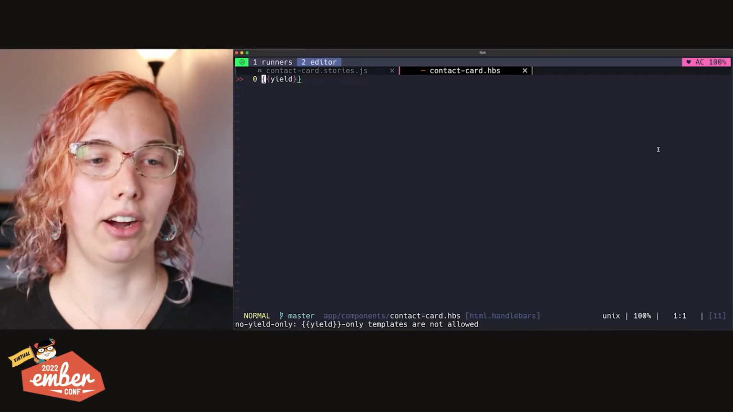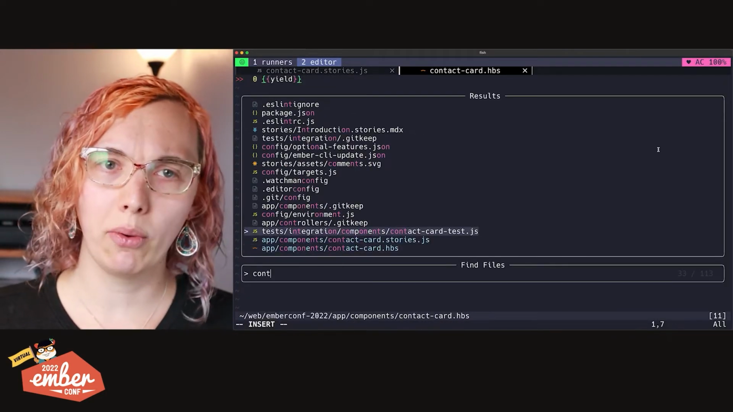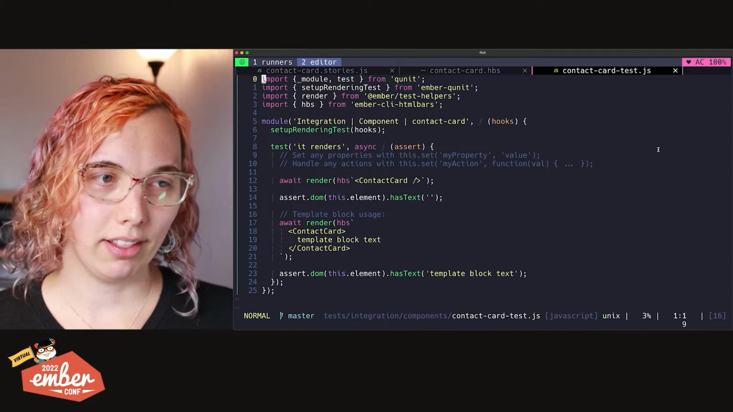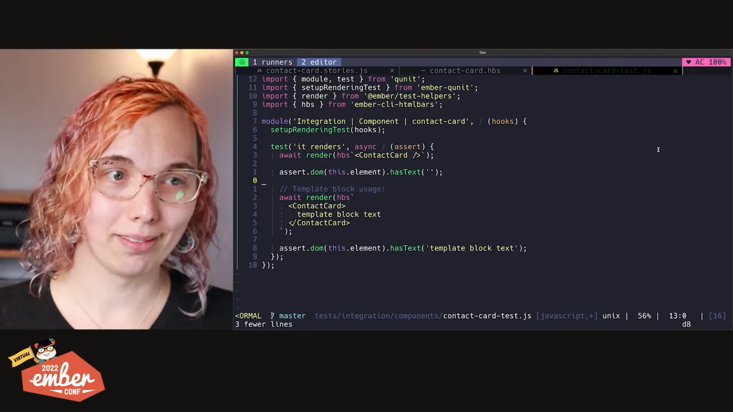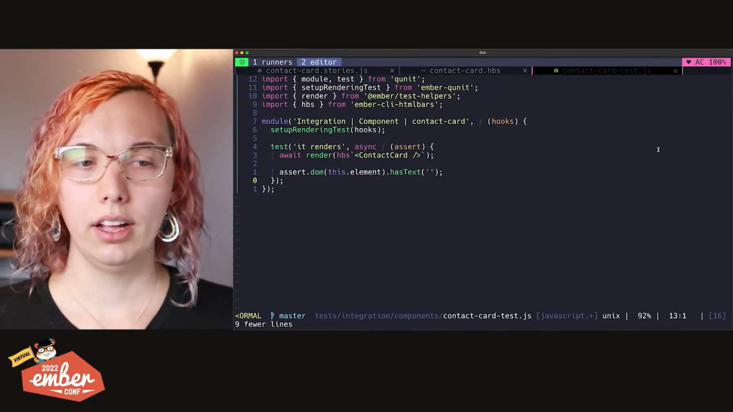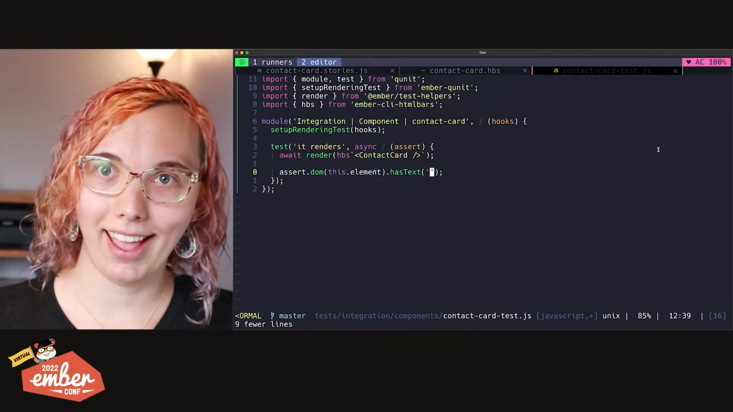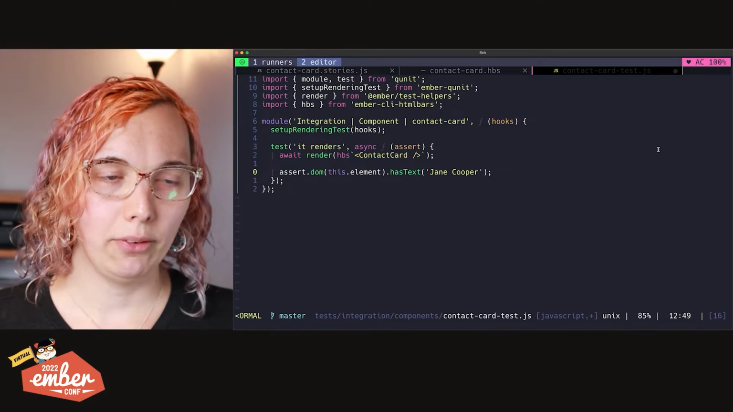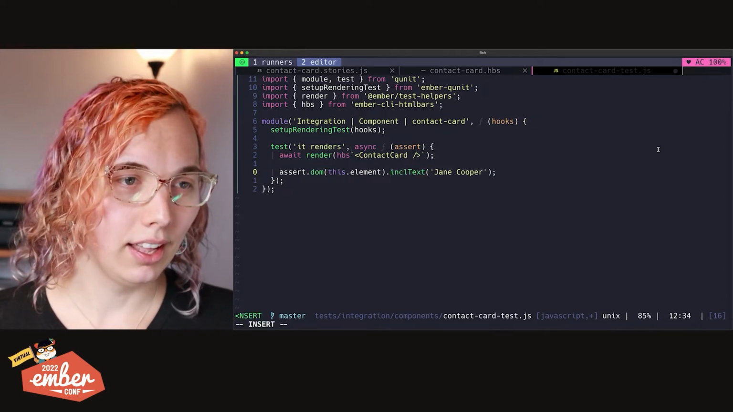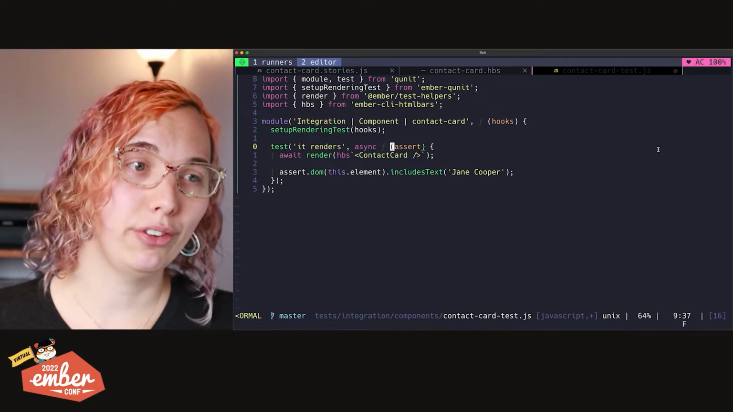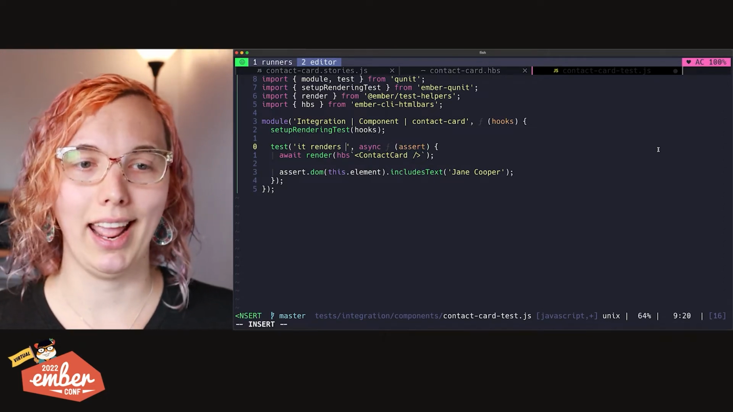So I'll open up contact card test. Let's do some quick cleanup. We don't need these comments. We also don't need any of this template block usage. Let's add in a has text test, and we'll change it from has text to includes text. And we'll change it from "it renders" to "it renders expected name", for example.